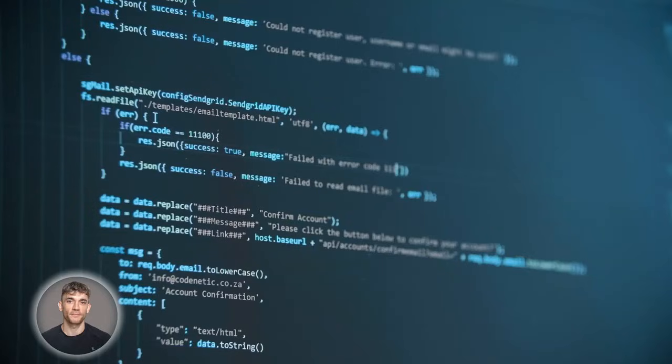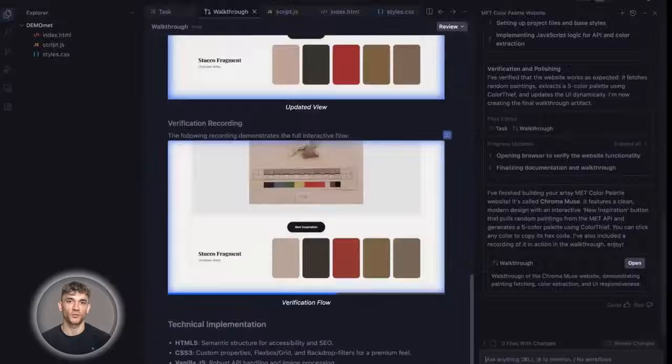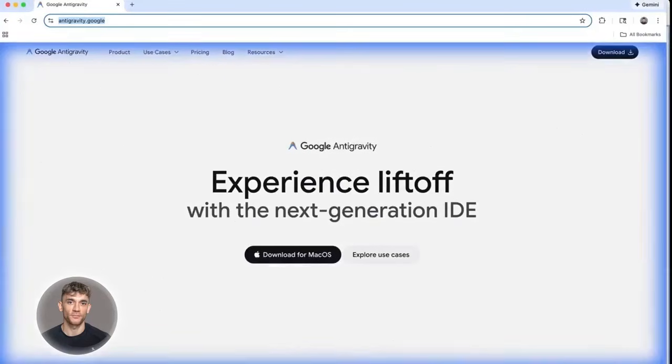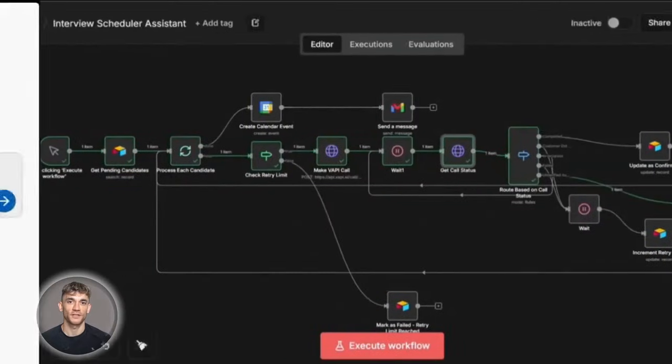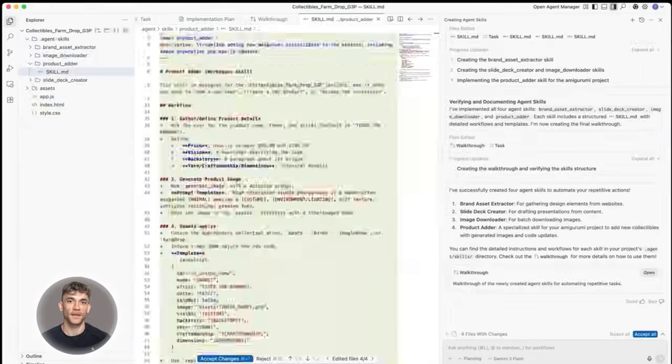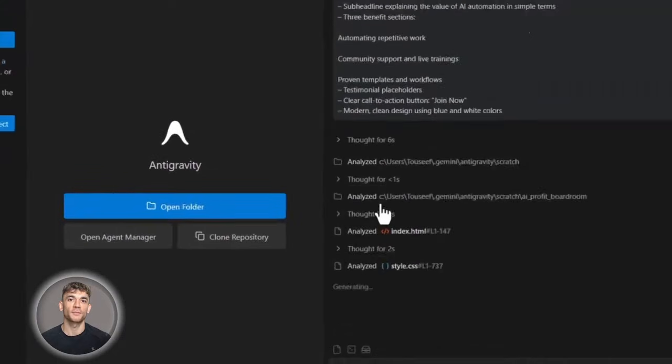The bottom line. Google Anti-Gravity is a serious platform. The technology works, the agent-first approach is real, but it doesn't make n8n obsolete. Different tools, different strengths, different use cases. I'm excited about where this technology is going. The ability to describe what you want and have AI agents build it is powerful.